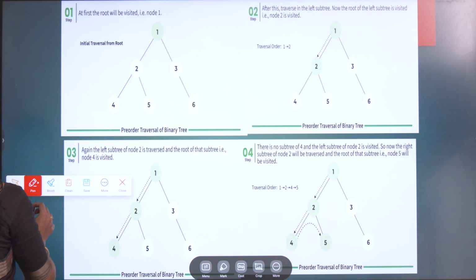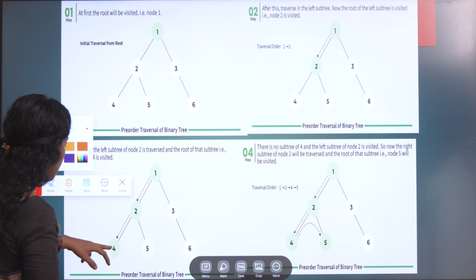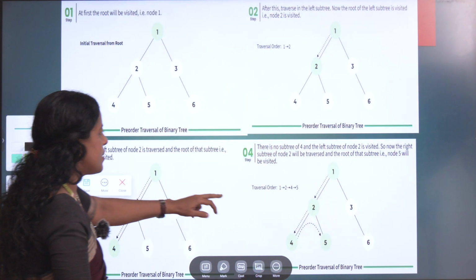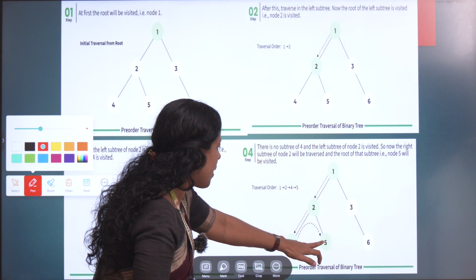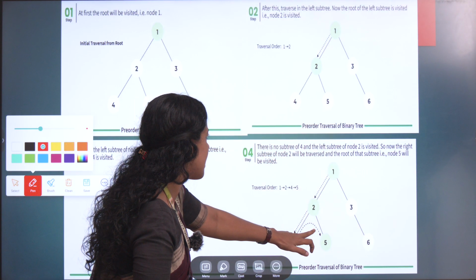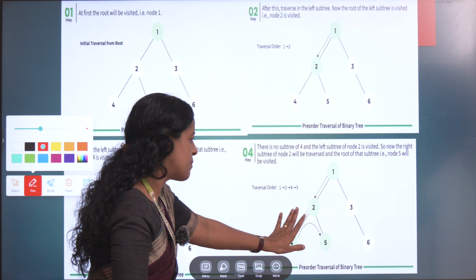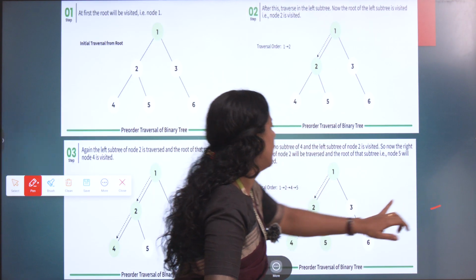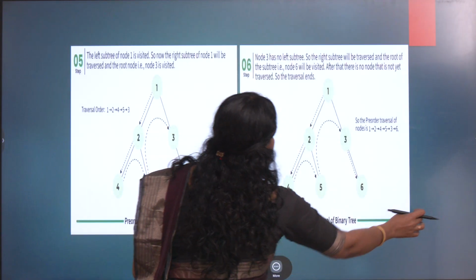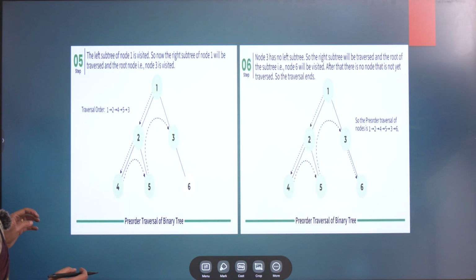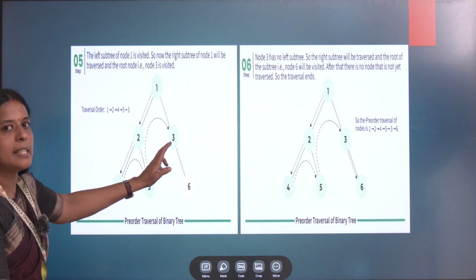And the third step, we have to visit node 4, and the next, fourth step, the next node is 5. So up to this fourth step, the traversal of the left subtree gets completed. Next we have to traverse the right subtree.